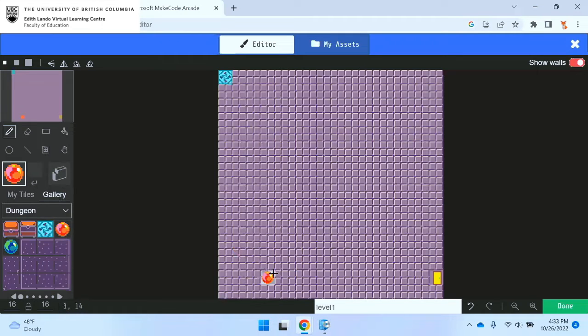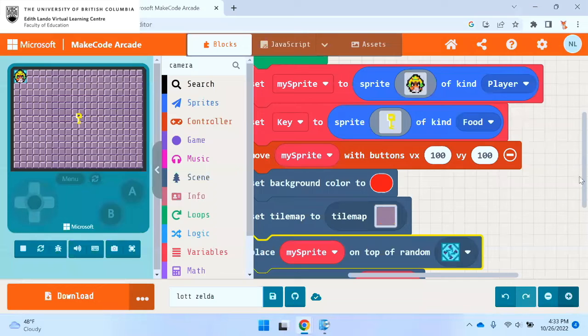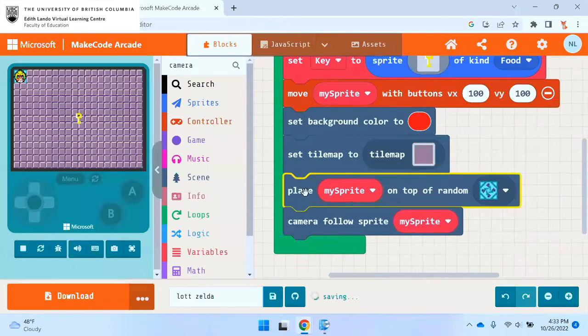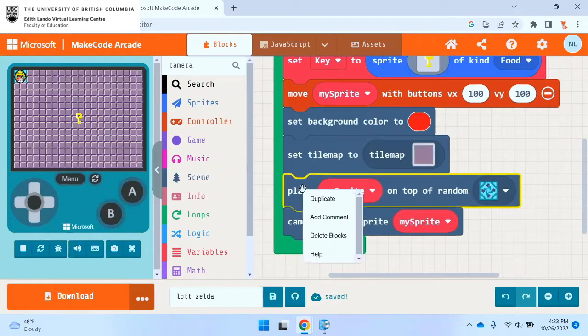And I'm going to place the key on top of the crystal ball. So I'm going to click done, and I'm just going to come down a little bit this way and a little bit over. And this says place my sprite on top of random turquoise things, and then I'm going to right click it.